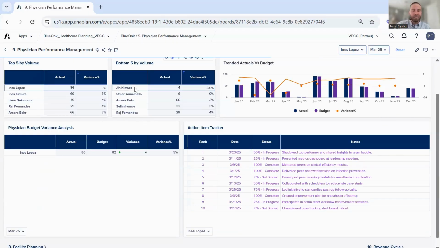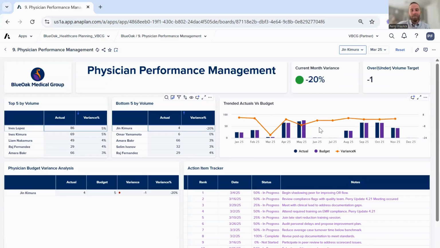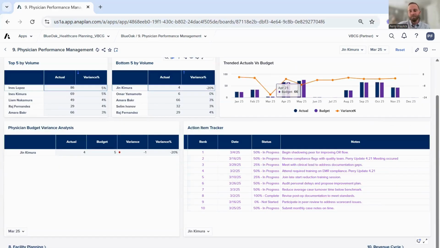When I go to a physician that is maybe struggling, we're off our target. We see that some of these are begin shadowing. A medical director may add this action item, or a site CEO. But looking at some of these other ones, attend or required training on EMR compliance. This might be a clinical officer. There's something outside performance that's really sticking out to these individuals. So it's a great way to maintain version management. Everything's in one place. It's in a safe area where the wrong individuals aren't going to be able to view it. So overall, we're able to view variants, actuals, maintain our action items in one place.